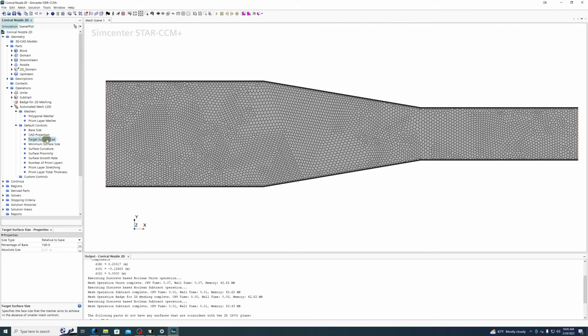Again, target surface size, to reiterate, is effectively the maximum size on the surface. Well, what do I mean by on the surface in this case? This applies to both 2 dimensions and 3 dimensions. The way the meshers work is they start with a mesh on the surfaces, on the boundaries of your model. And then it will let these meshes either grow or shrink depending on properties as you move away from the surface.